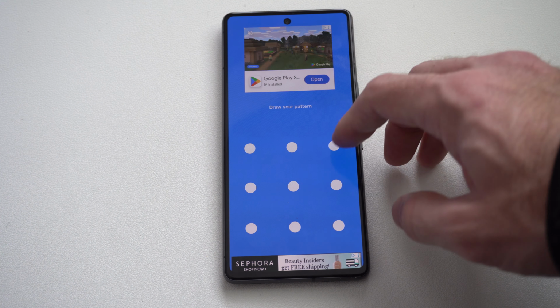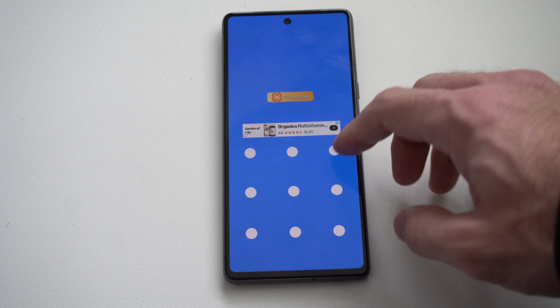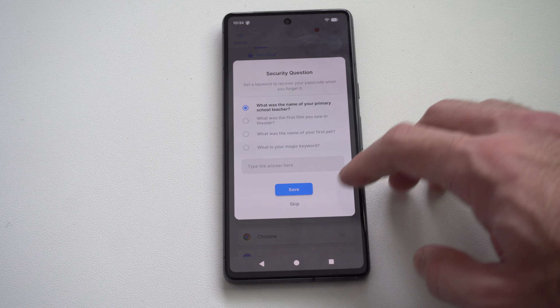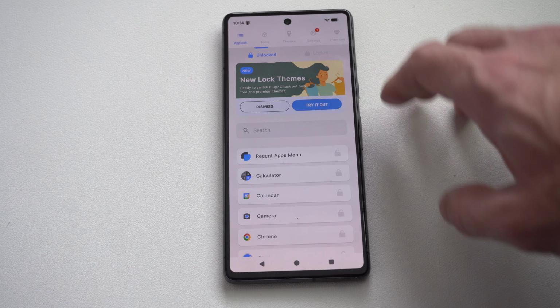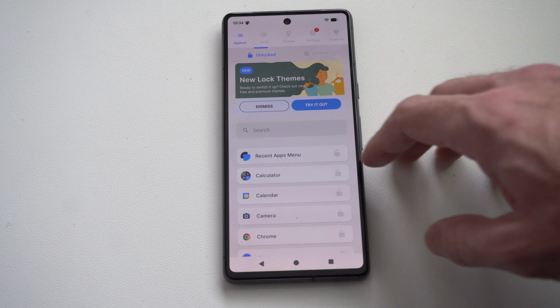So now that I have it on my phone, I just have to come up with some sort of pattern. And then we can skip this, and it unlocked it for me. And you're going to have to accept a bunch of different permissions. I already did that, so I already have this on my phone.